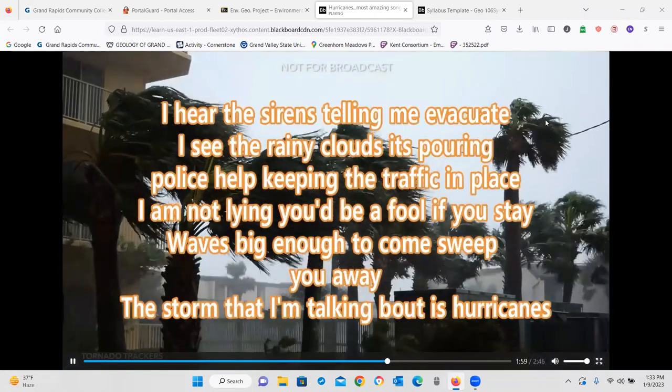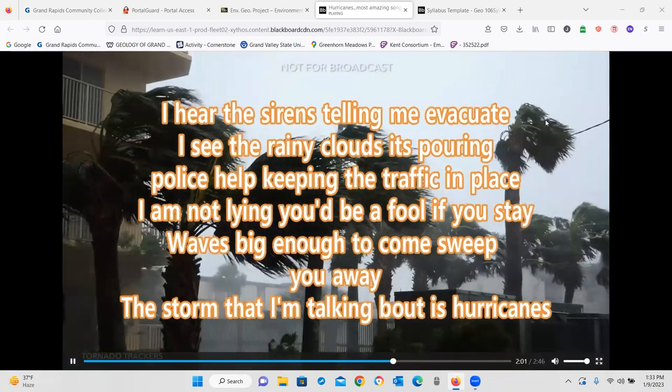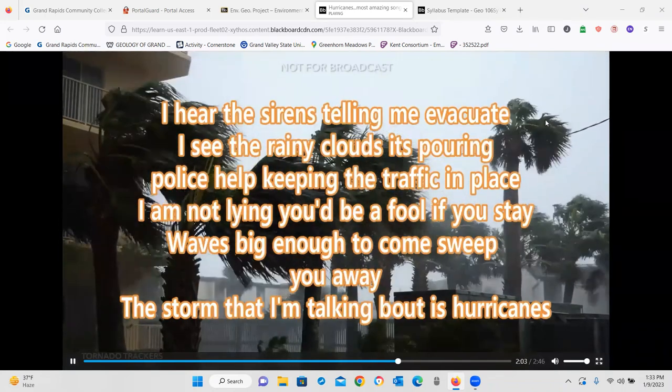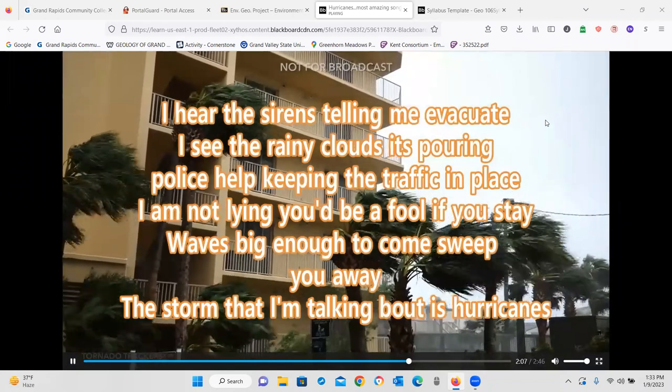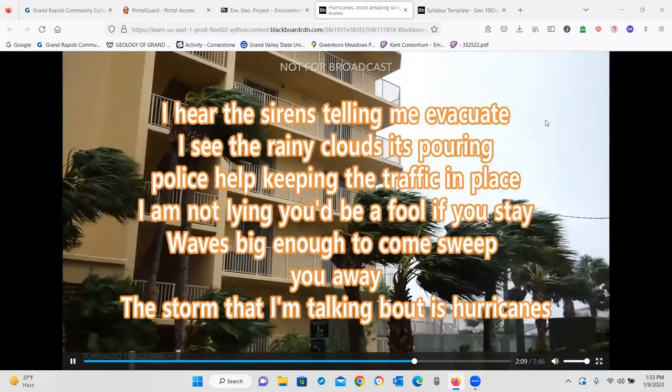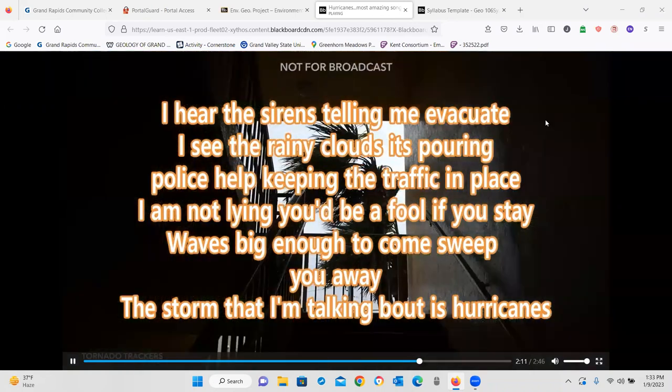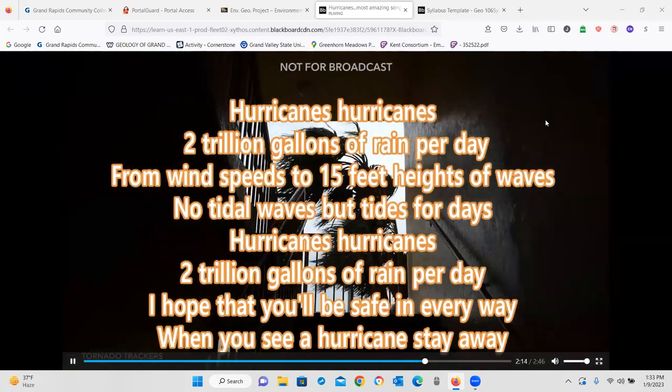I hear the sirens telling me evacuate. I see the rainy clouds is pouring. Police are keeping the traffic in place. I'm not lying. You'll be a fool if you stay. Way big enough they can sweep you away. The storm that I'm talking about is hurricanes.